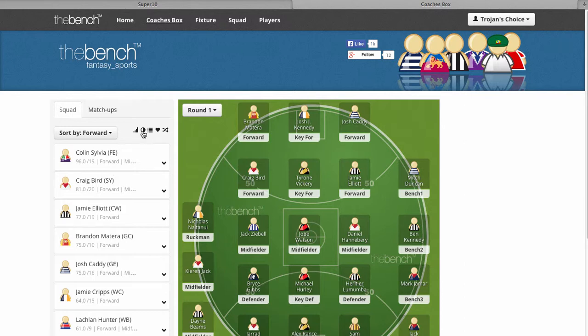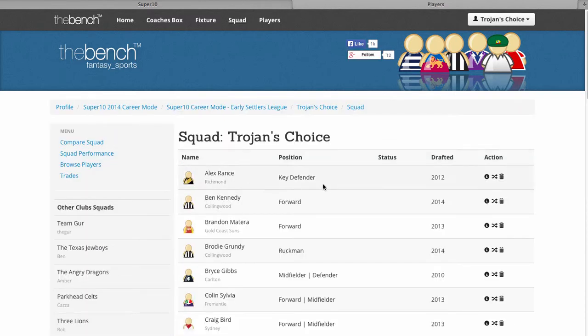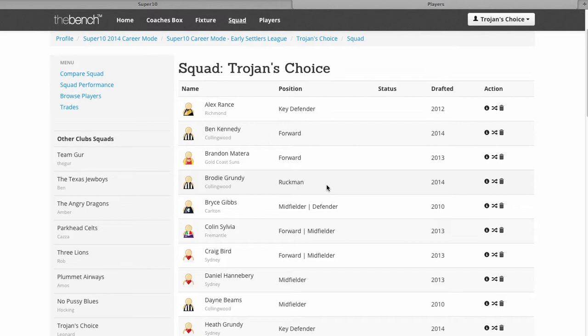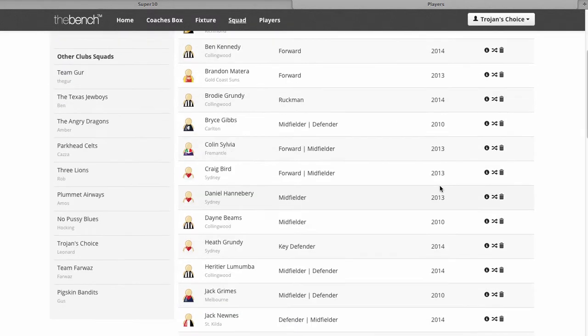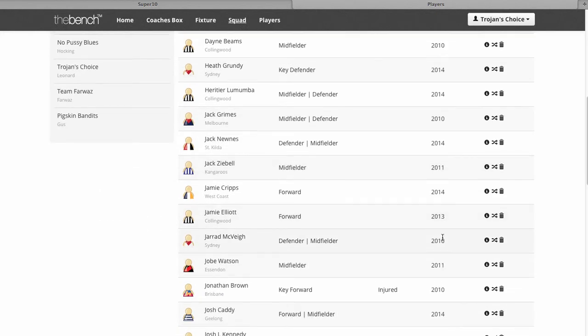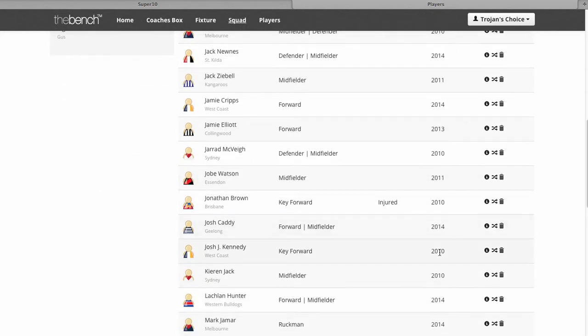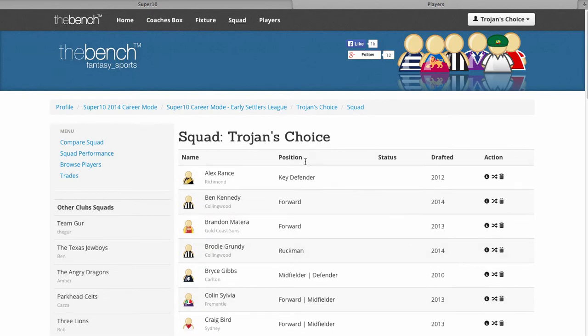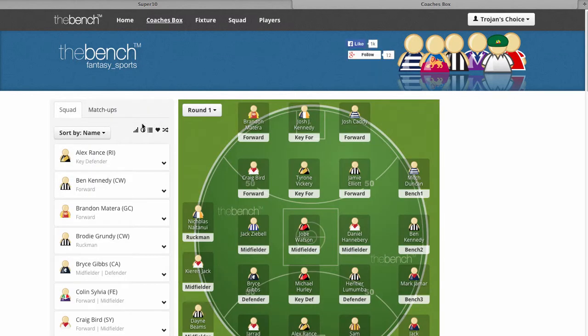And you can see here, squad compare, squad performance, and squad list is the other one. It's just going to give you a list of all your players that you've picked. And the cool thing here is it tells you when you drafted these players. So you can see Dane Beams I drafted back in 2010 as a career mode when we first started career mode. So I've still got a few stayers from back in the day, and some new players that I've acquired now in 2014. So that's some cool statistical analysis, all starting from your coach's box, which is the best place to start.